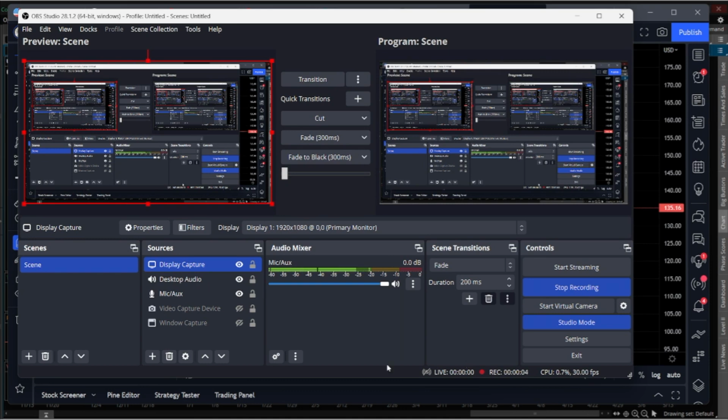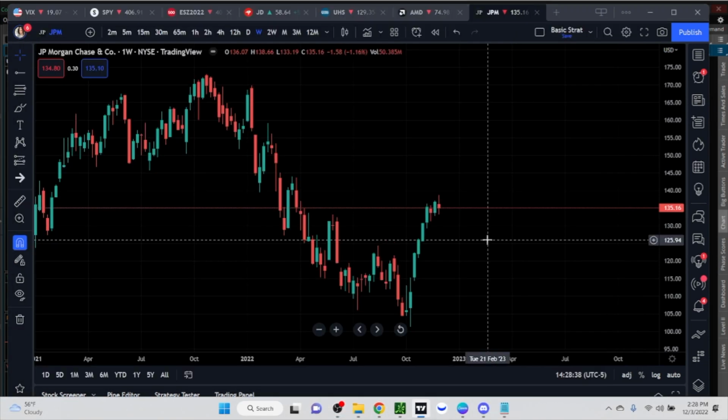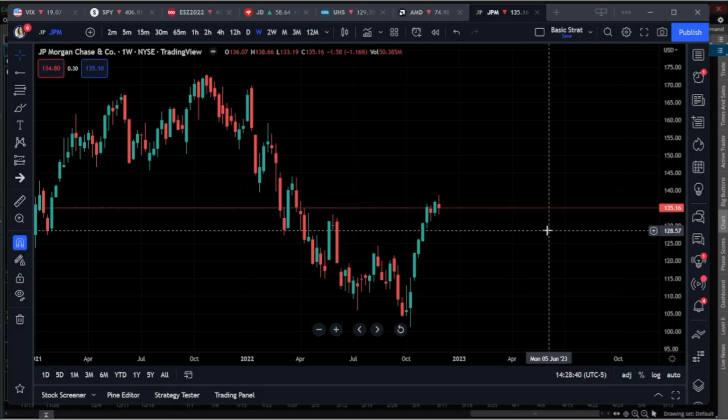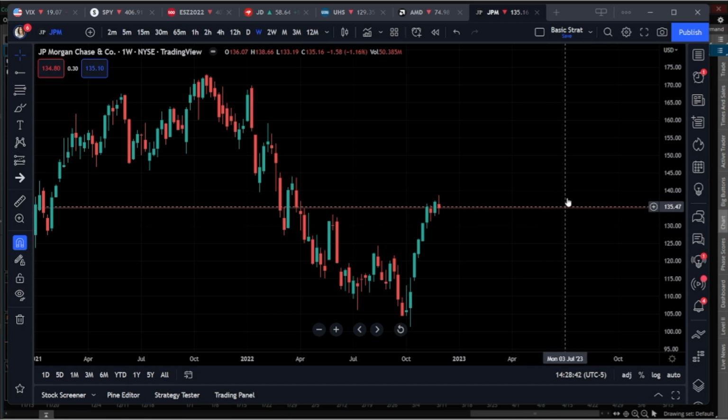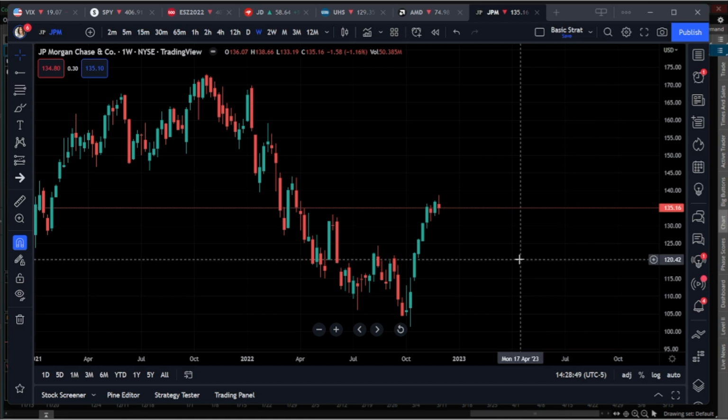Okay, I'm back again, and this time I have how we're going to set up the Strat for TradingView, and also some dope tools that you can use on this platform for the Strat.